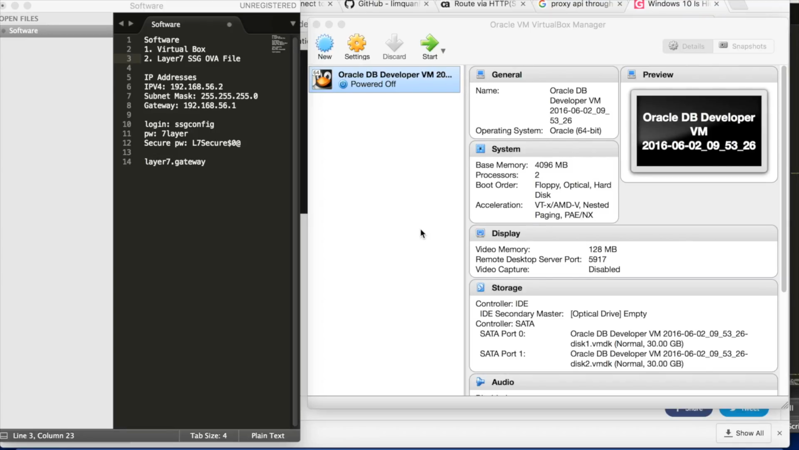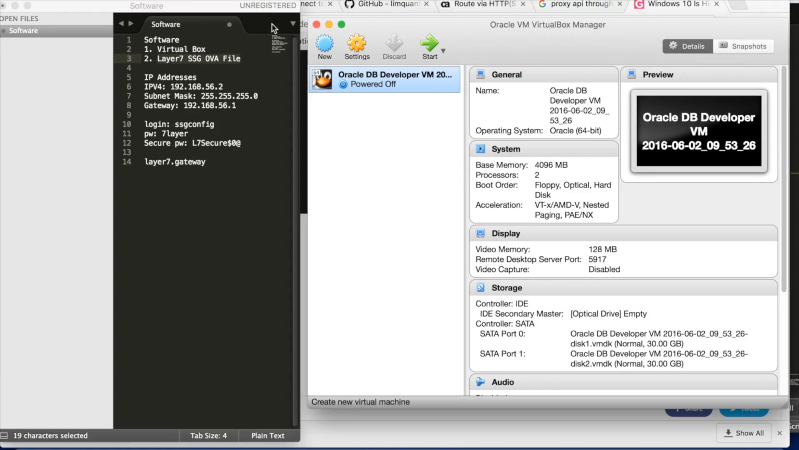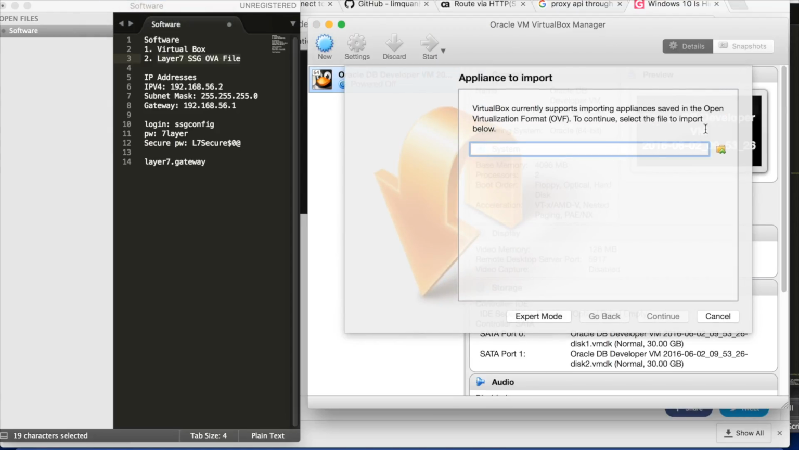Run through the basics of setting up a Layer 7 gateway on macOS using VirtualBox. The two pieces of software you need are VirtualBox and the Layer 7 SSG OVA file. When you have these two, import your Layer 7 OVA file into VirtualBox.